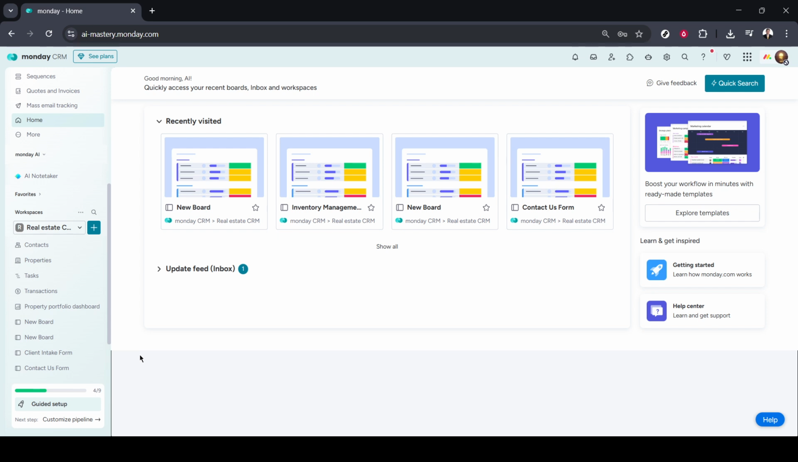Start by heading to the left panel of your Monday.com account. This is the main navigation column where you see your workspaces, boards, and any favorites you've pinned. If your panel is collapsed, hover near the left edge of the screen or click the icon to expand it so you can clearly see the list of workspaces.